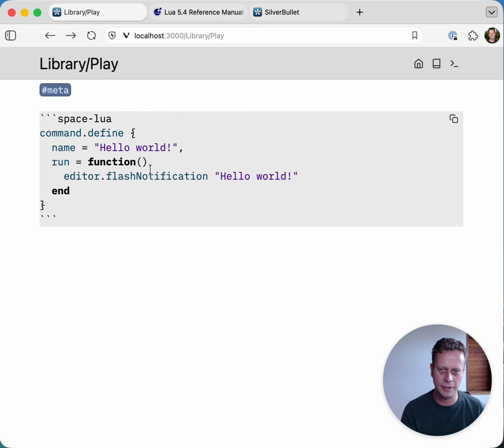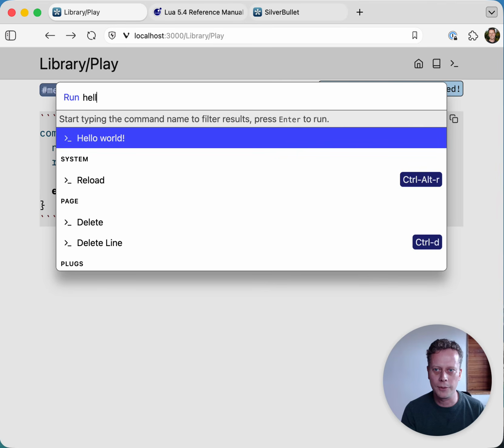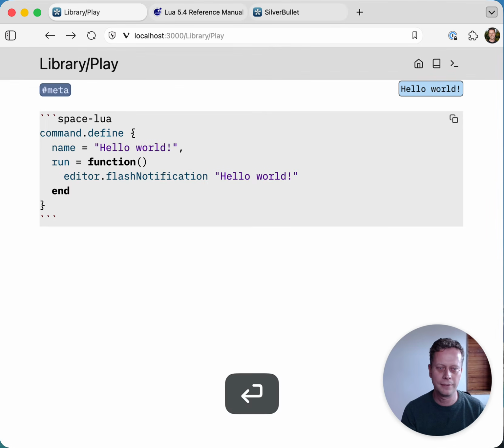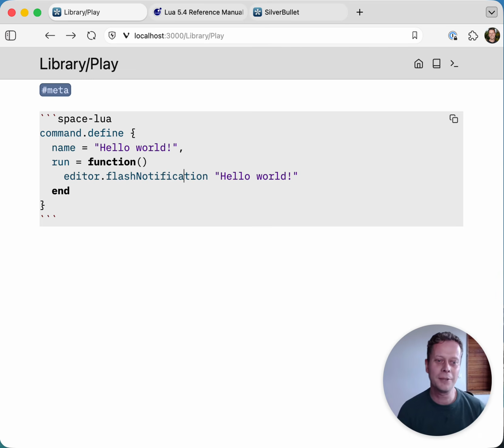By default, it does this flash notification thing. So let's see. Let's reload the system. And now I have a command here called hello world. There it is. When I run it, it says hello world. Voila. Any questions? You can do whatever the hell you want here, right?